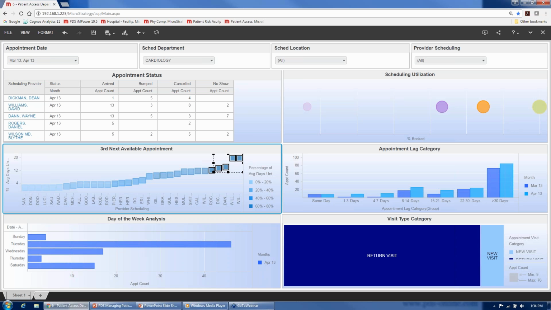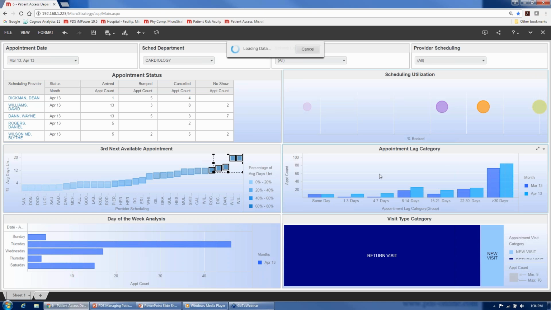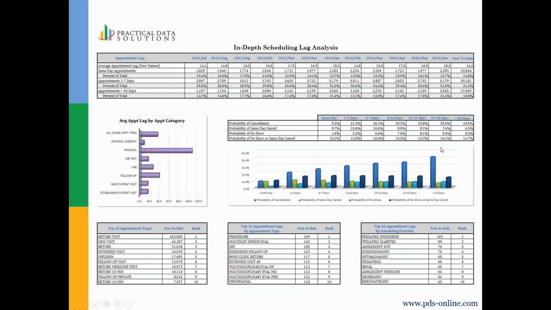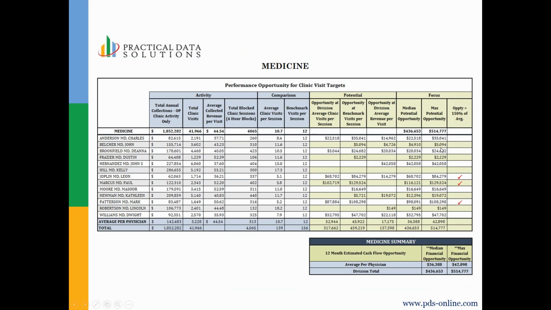And sometimes from here, what I like to do is maybe even take it to another level, where when I see these outliers, I want to really understand the impact or the cost that comes from this, because really everything that you do, there's a cost associated with it. And so what we use at PDS is called our Performance Opportunity Dashboard.